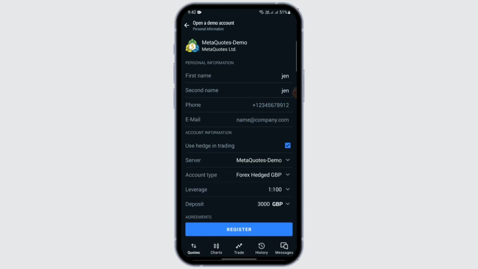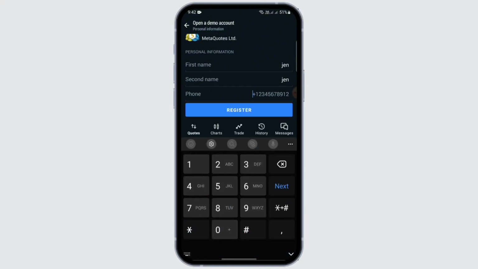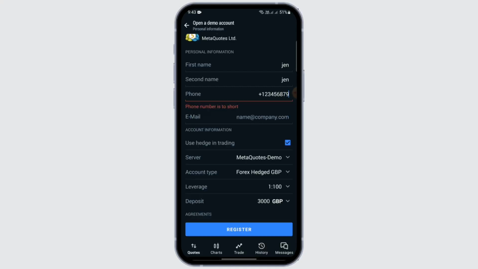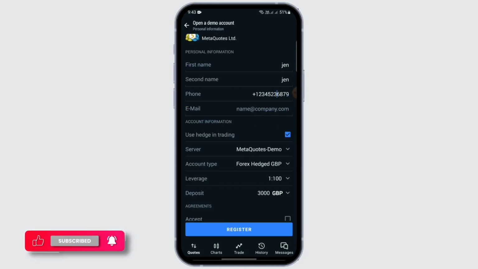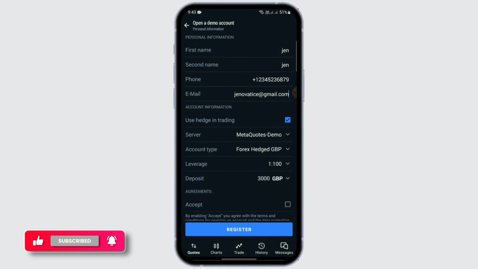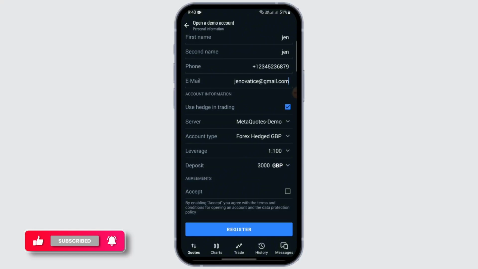Remember, for creating a real account, you need to enter your legal name. After that, enter your phone number. After entering your phone number, enter your email. After entering your email, you need to enter your account information, like use hedge in trading.